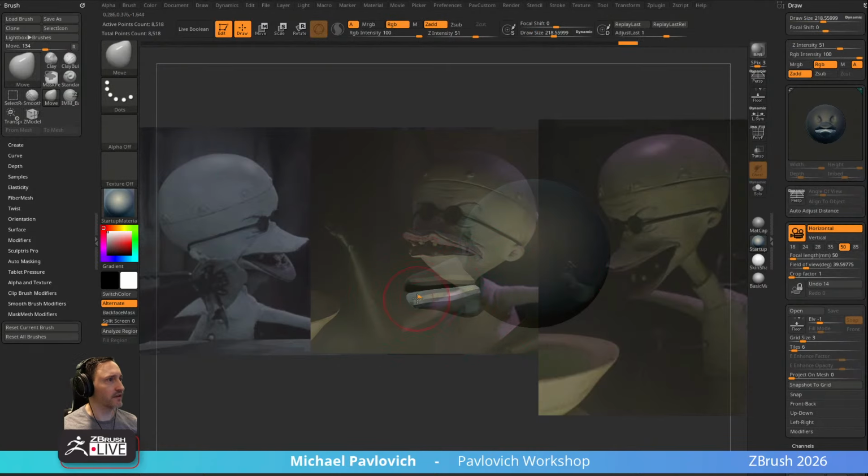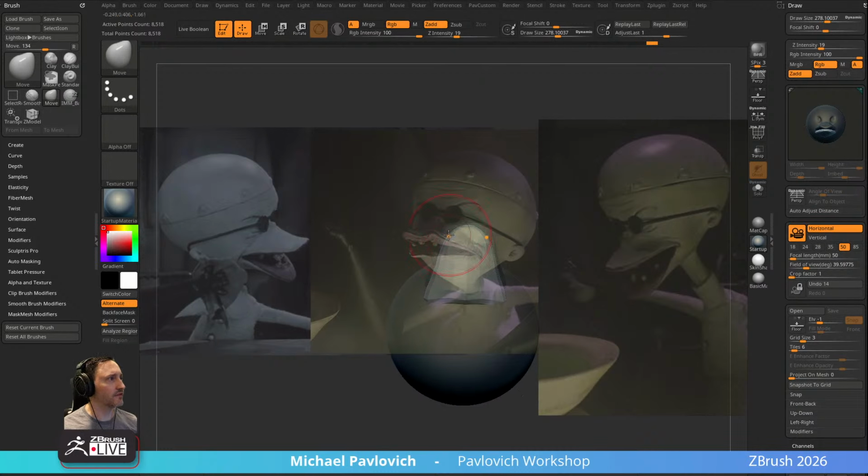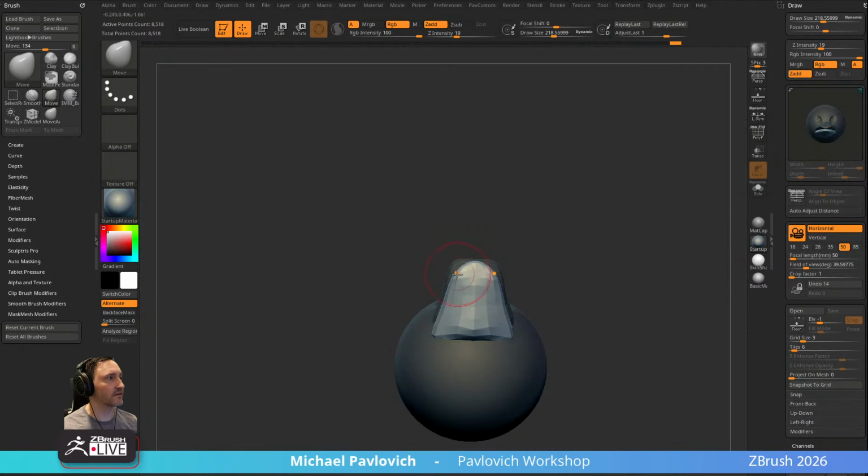But probably easy enough just to kind of go through. And actually, my Z intensity for my move brush is pretty high. I'm gonna move that down just to give myself a little more control. It just makes it easier to do straight lines or more controlled volumes if your move brush isn't crazy high.